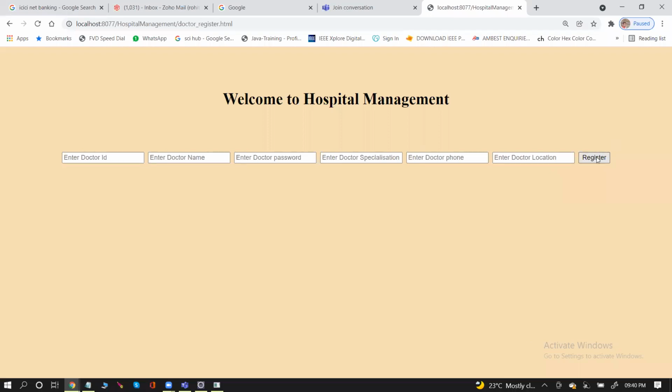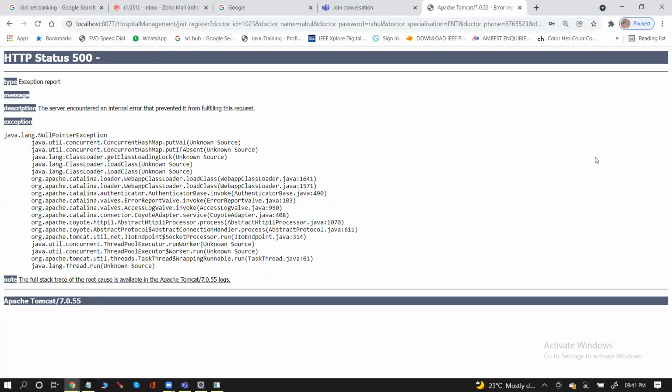You got the thing? See, 1023. Rahul is the password. He is from the ENT. Some phone number and location. Delhi. Click on register. What is it saying? Null pointer exception, right?